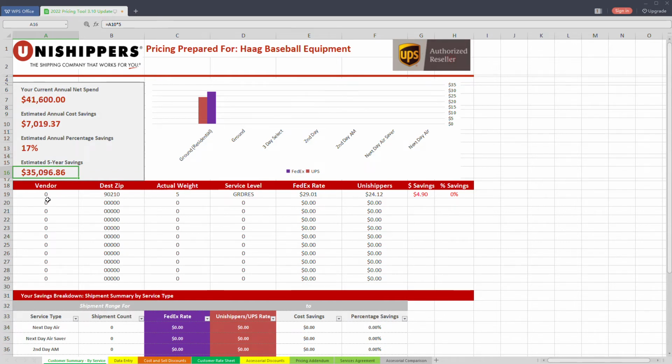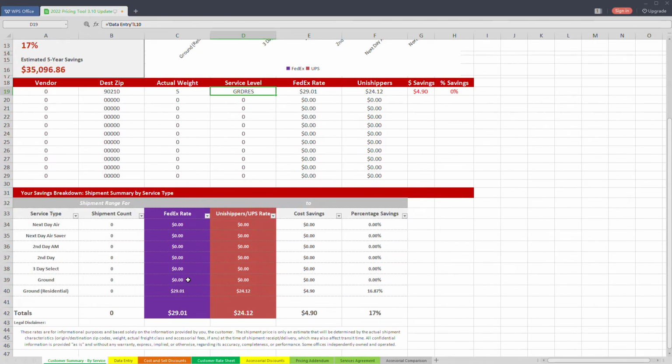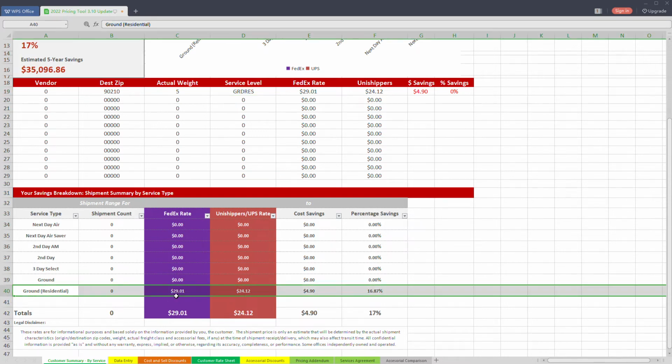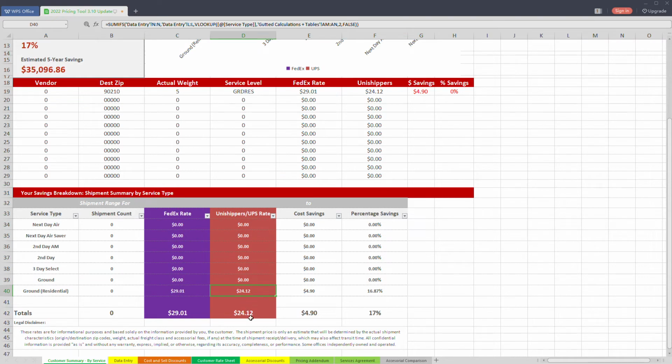What this also does is it'll pull some data points like the first few shipments from the other sheet over, so you can show the customer a little bit more detail in terms of service level and savings and all that stuff. Lastly, on the bottom here, this will give them the total spend and savings by service level. So you're going to see we have a ground residential shipment on here. It's $29 to $24, 17% overall.